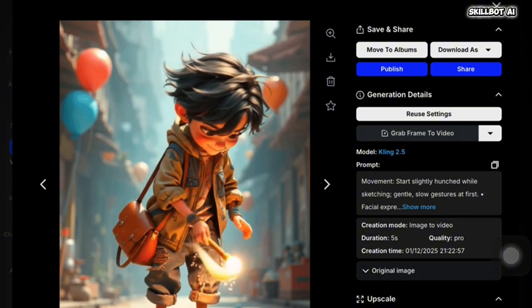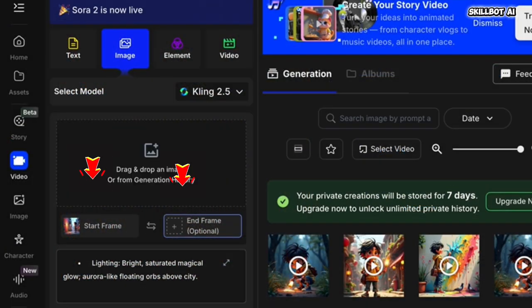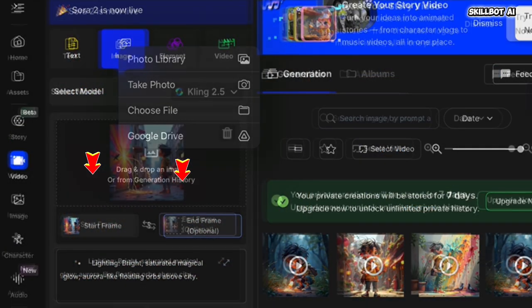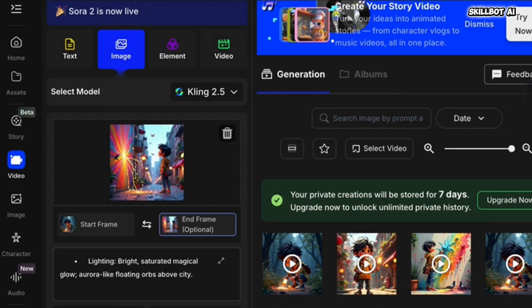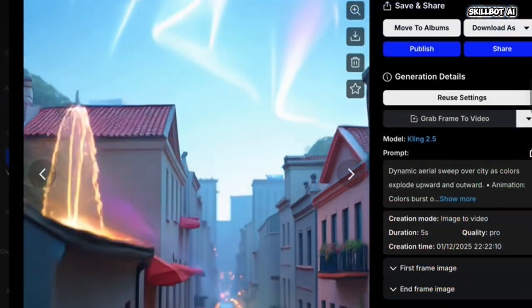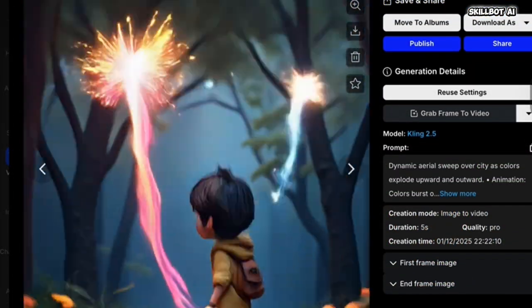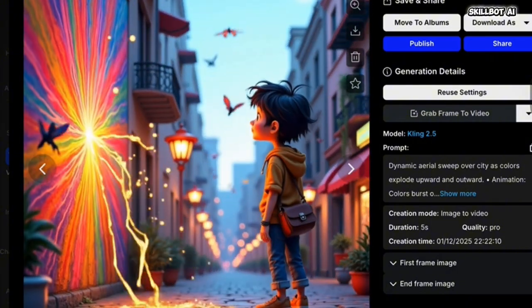For even smoother transition between images, place one image in the start frame and the next image in the end frame. Copy the prompt from ChatGPT and paste it here. Click Create, and boom, your animation flows naturally like real movement. Perfect for connected, professional looking scenes.